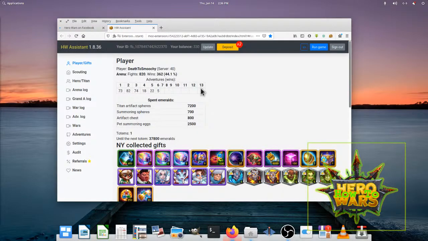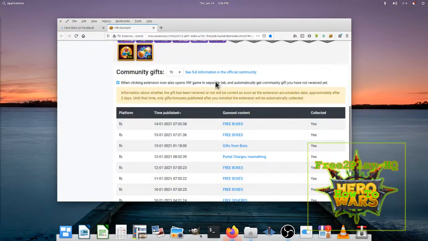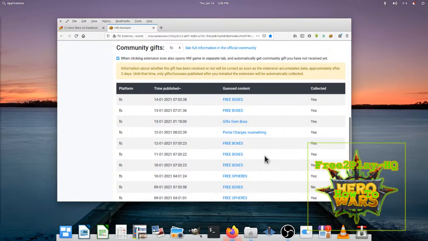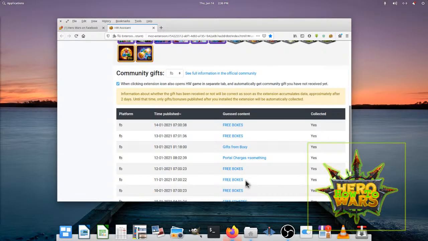Here you can see the different stats, basic players, and gifts. What's really helpful, you can tell what day I installed this. It was probably on January 9th because I got free spheres. Actually, it was January 10th because the boxes were expired by the time I installed it. If you look down below, you can see I miss a bunch of gifts because I'm a solo guild master. I play a lot of teams, like 30 or more teams. So this extension is exceptionally useful.